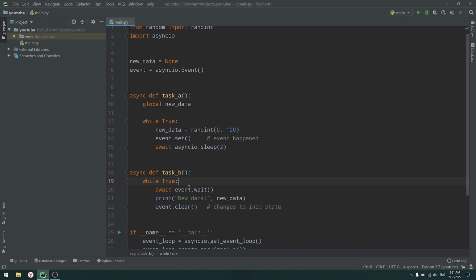Events are very powerful, and you can also use them with multiple tasks. So 20, 40, 50, whatever you like. Tasks can listen to your event, so use event.wait. And after that event taking place, you can execute some code in multiple tasks at once. That is very, very powerful.